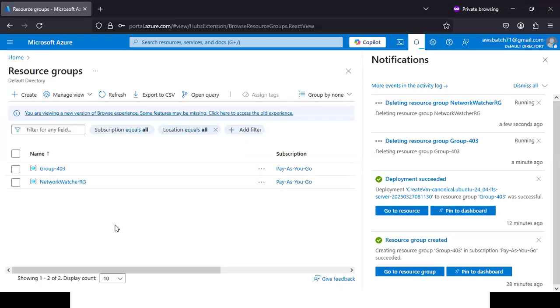Another question: should the resource group region and the resources region be the same, or can it be different also? It can be different also, but the recommendation is that it should always be the same if you need better performance of your resource.